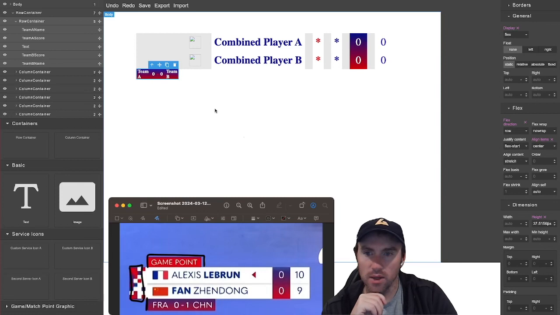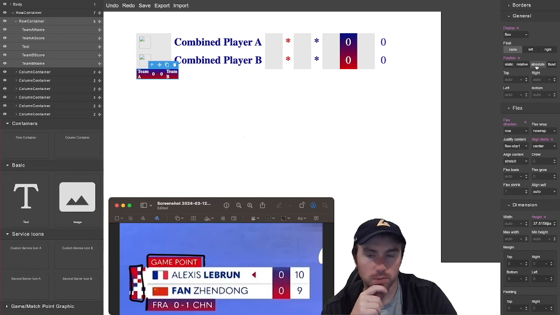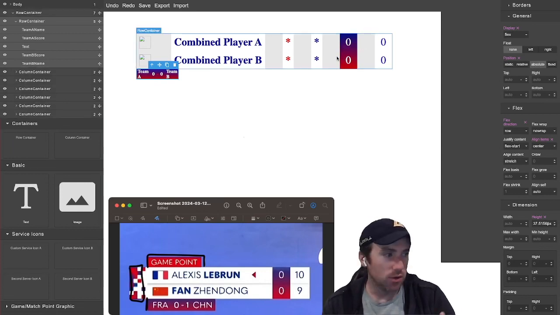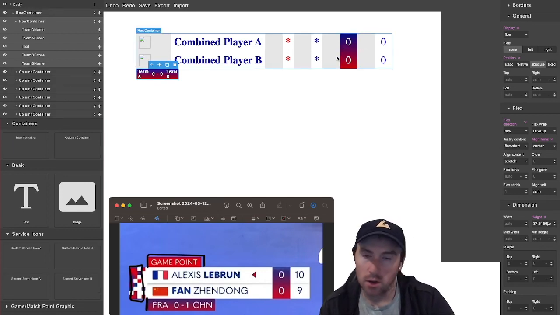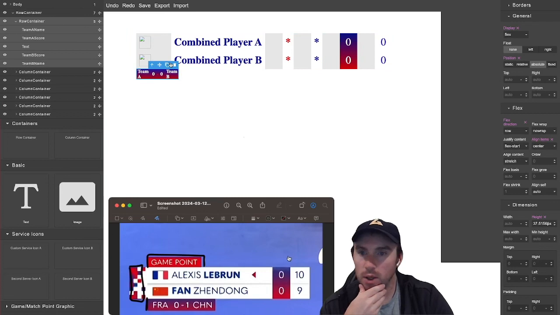I'll keep the height the same. And then we're going to do one more thing on this row container. We're going to go to our position here under general and click absolute. All right, and now you just saw everything shift over. So now we're going to have our team names positioned directly below our scoreboard, which is what we were wanting.